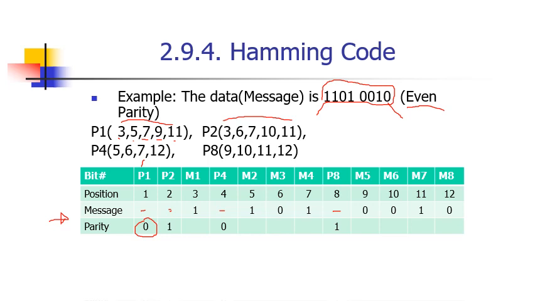So let's go now. The 3rd position, we have a 1. The 5th, so 2 ones. The 7th, 3 ones. The 9th, still 3 ones. The 11th, 4 ones. So the number of ones in these positions counts to an even number, 4 ones. So we don't need extra ones. So we place a 0 inside P1.